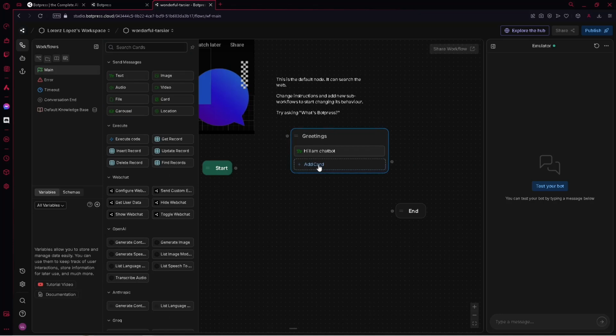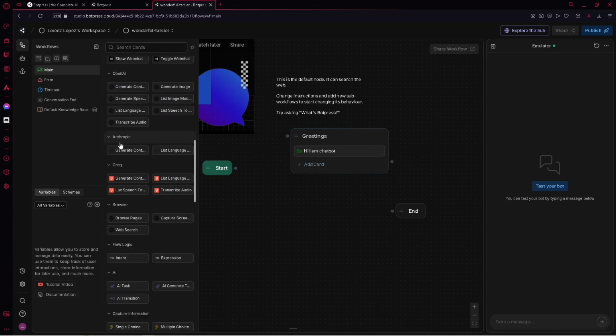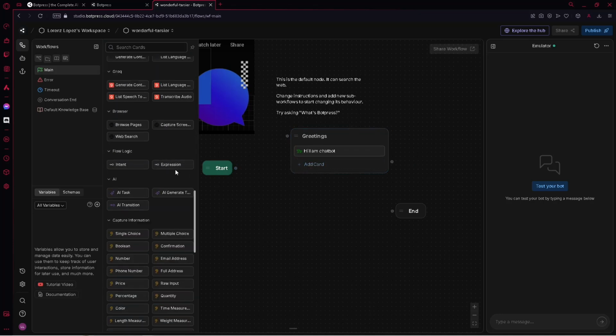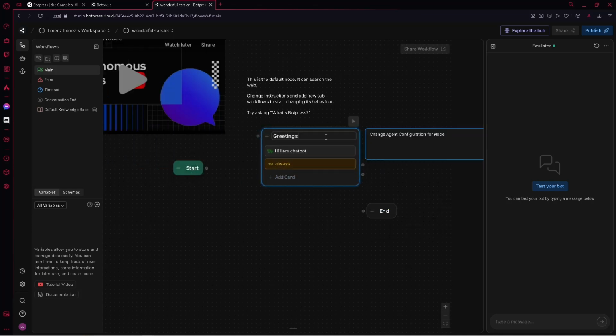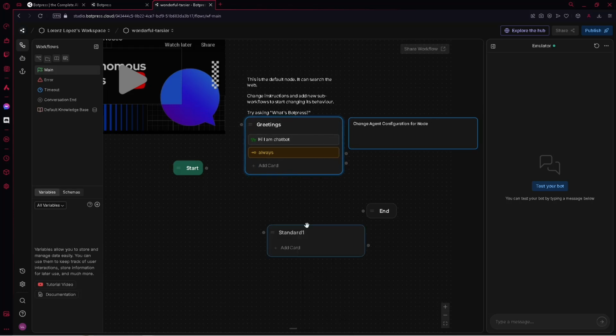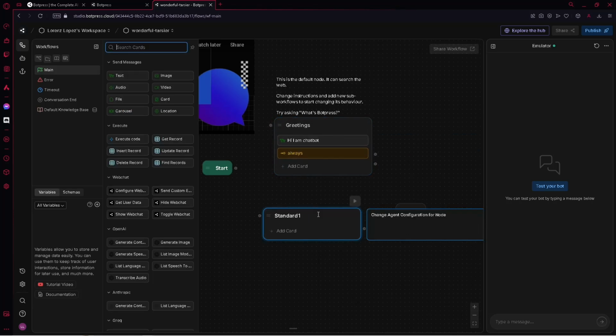Now click on add card again. Scroll down and click on expression. Just put it on always. Then let's create another node. Standard node. Now let's name this capture information.